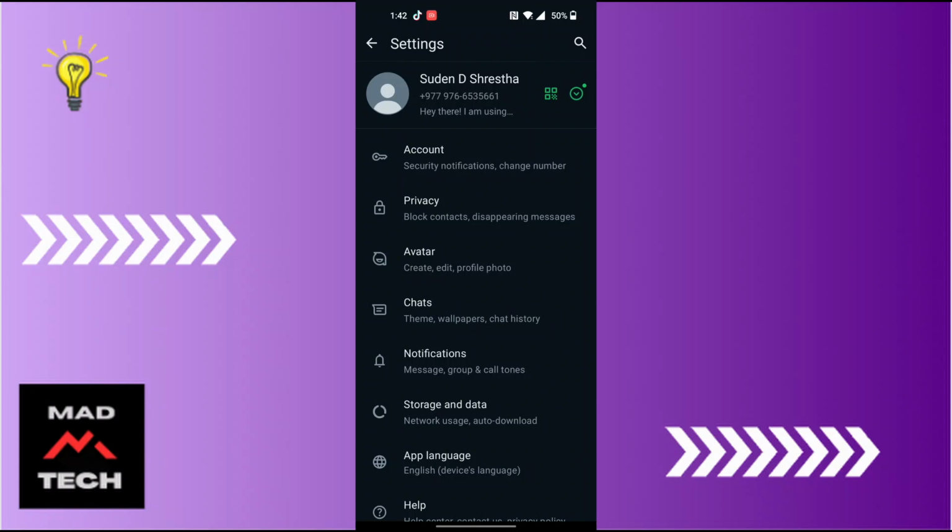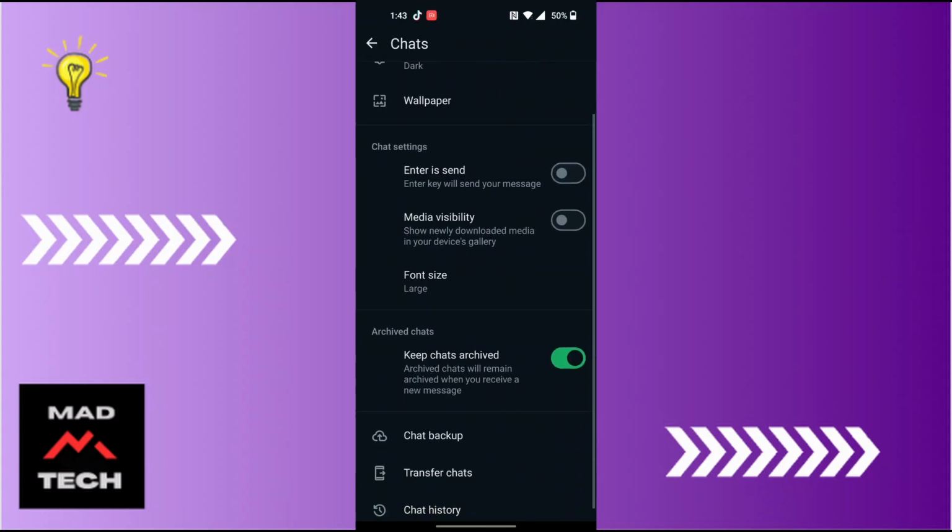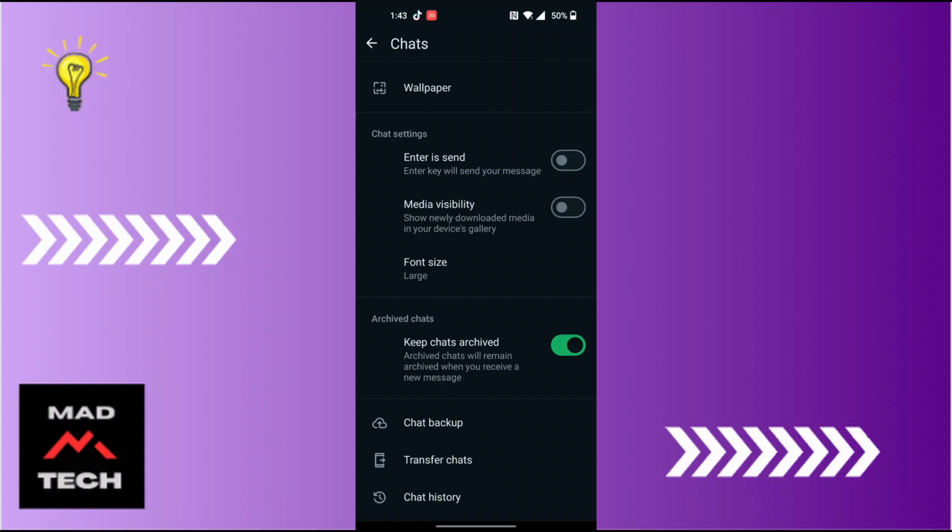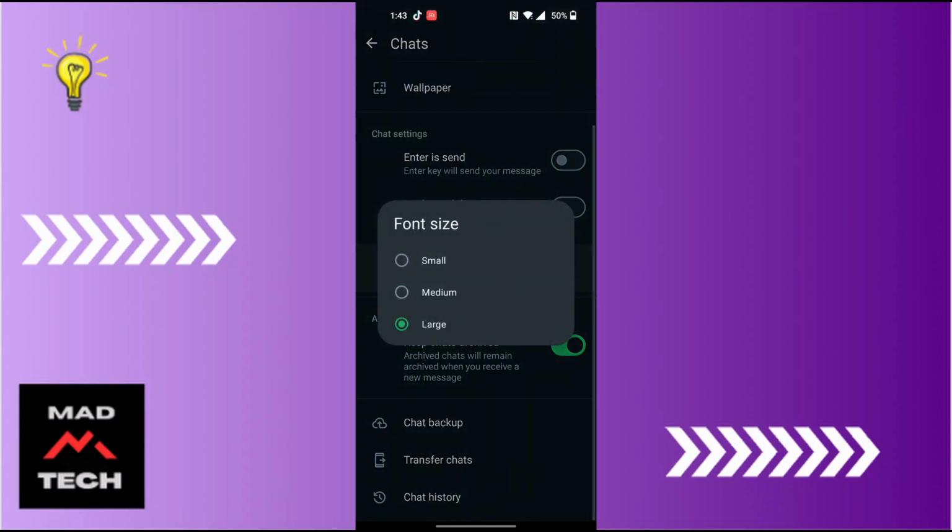Now in order to change font size in WhatsApp, first tap on the chats, and you can see over here, if you scroll down, there is the font size available for us just below the media visibility. Tap on font size. Currently I had large.